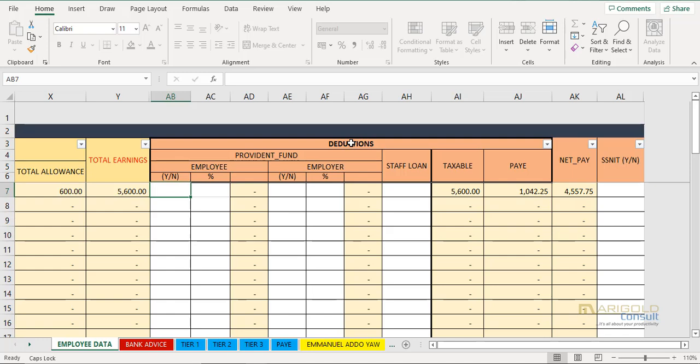We come to the deductions. With the deductions, you would have to decide for Provident Fund. You know, Provident Fund is the tier 3. For the tier 1 and 2, you don't have to worry yourself. The system will do the calculation by itself. And so for the Provident Fund, it is here because that is not a compulsory pension scheme as far as Ghana is concerned. And so if the employee is on Provident Fund or tier 3, you put in Y here. Then what percentage is the employee contributing? For this employee, let's assume it's 10%.